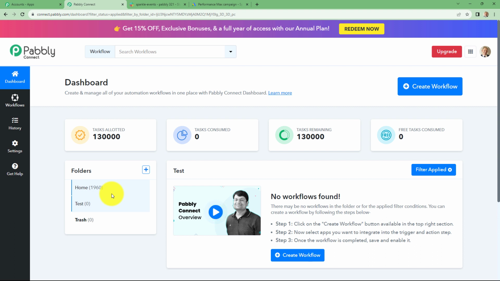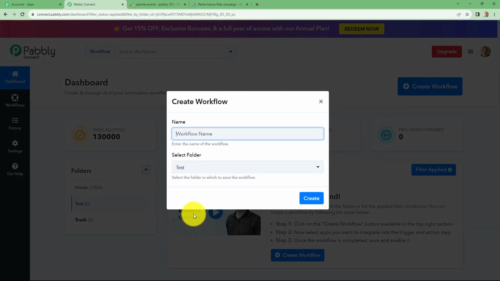Now, in order to create a new workflow, we have to click on this create workflow option given on right corner with blue color. So let's click on it, and a dialog box will appear in front of us. So first of all, it is asking us to provide a name to this workflow. So let us provide a name here. Automatically send Slack notification for Google Ads lead.